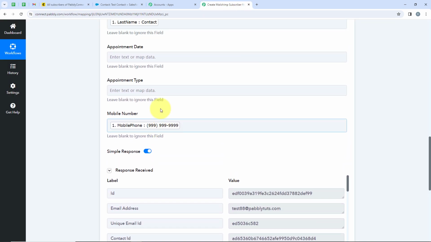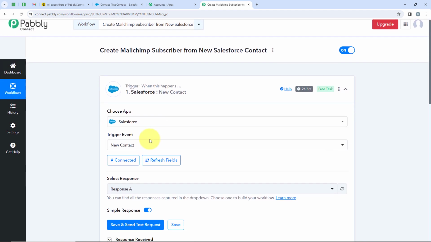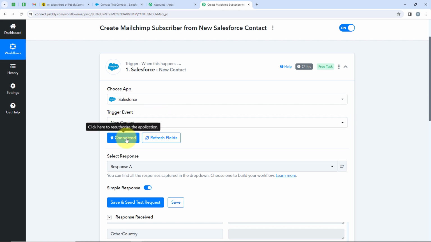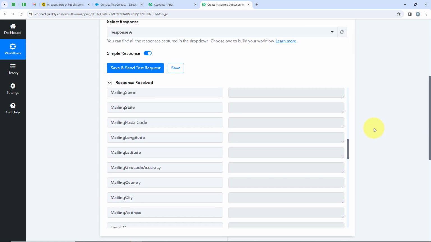So we'll just summarize the workflow once. So for our trigger application, we selected Salesforce and then the trigger event as new contact. We connected our Salesforce account with our Pabbly's workflow, and then we clicked on save and send test request. We generated a contact in our Salesforce. Pabbly captured the contact and our trigger step was successful.